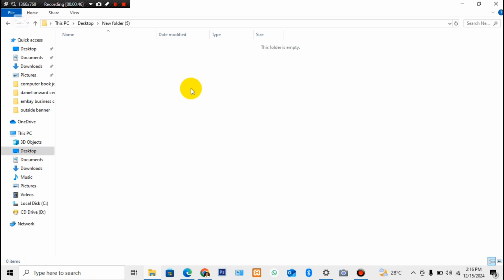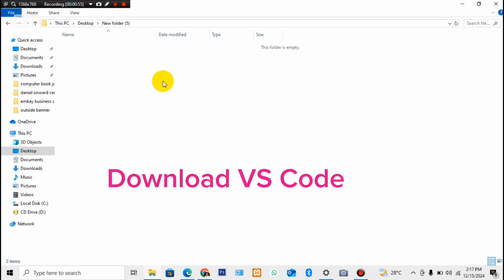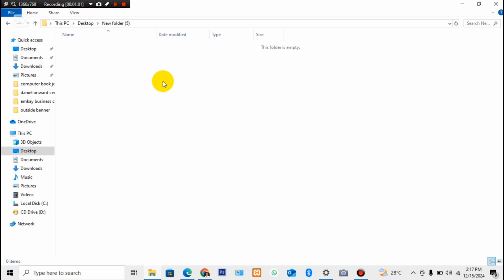We're going to create a folder in this space here. We're going to open it with our VS Code. So if you have not installed VS Code, you go over to your browser, you download VS Code, you install it based on the specification of your laptop.